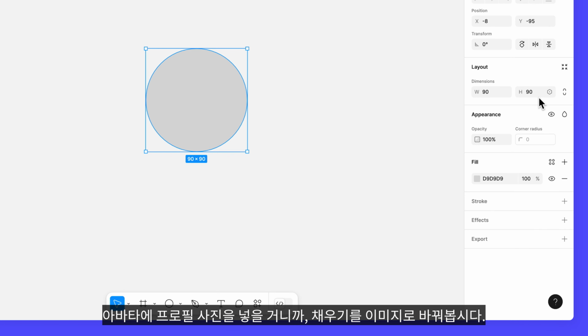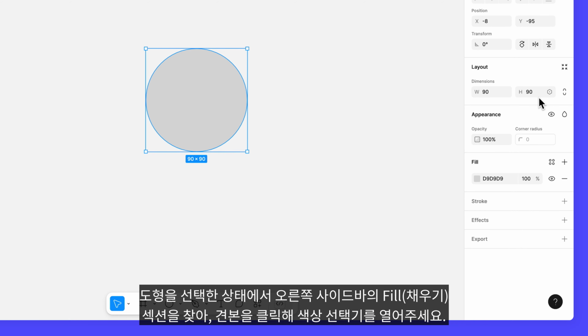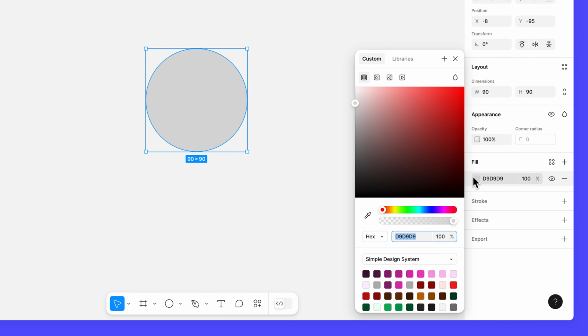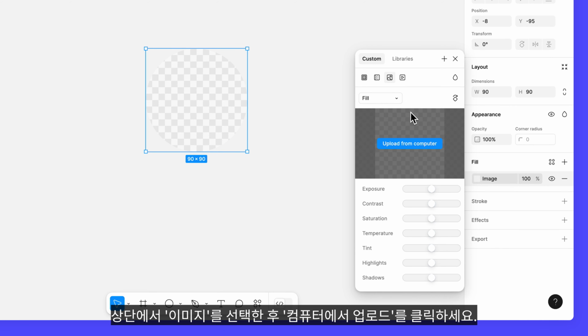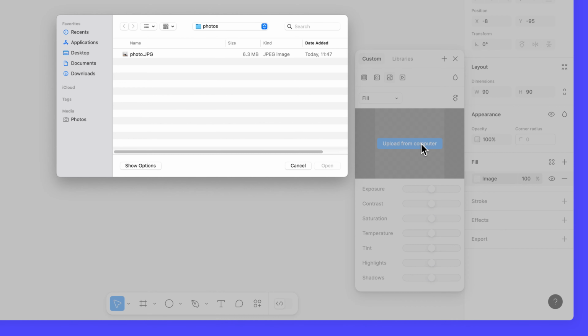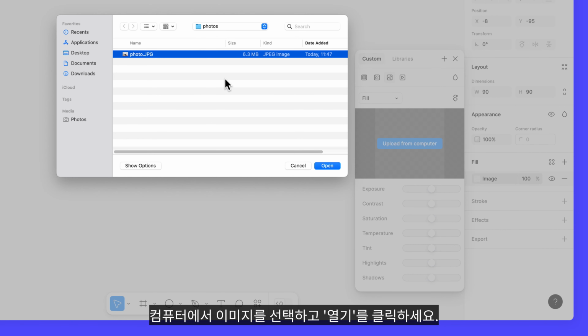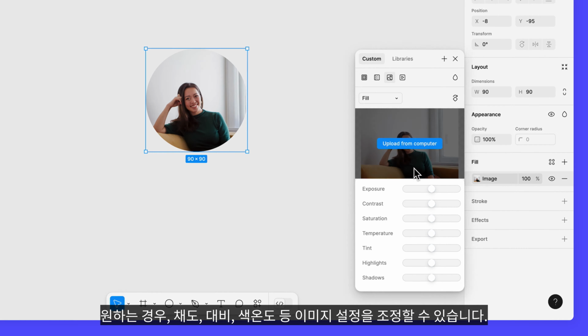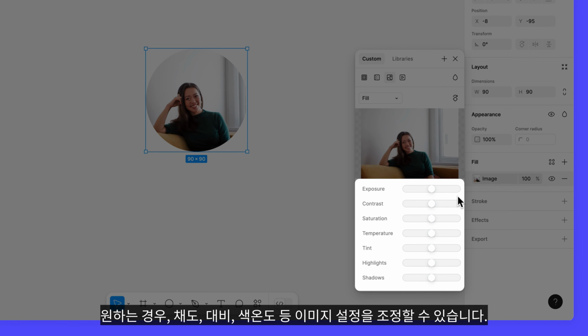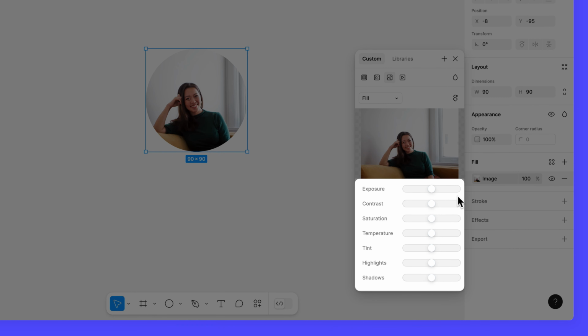Since we want to include a profile picture for our avatar, let's change the fill to an image. With the shape selected, find the Fill section in the right sidebar and click on the swatch to open the color picker. Select Image near the top and click Upload from Computer. Choose an image from your computer and click Open. If you'd like, you can adjust the image settings like saturation, contrast, and temperature.